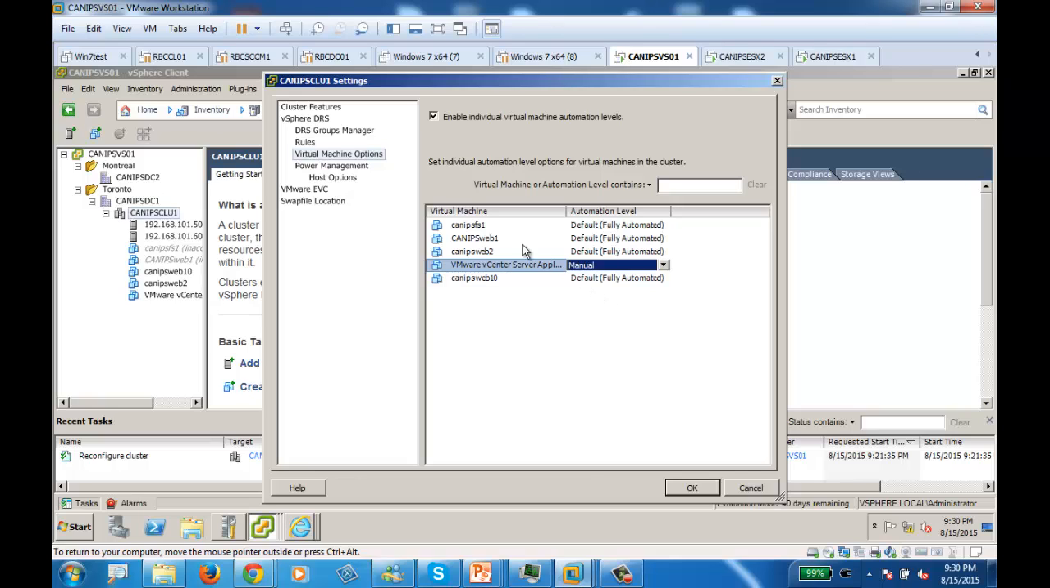So guys, as you can see, separately you can do many things on each VM. So if I say that vCenter has manual automation, it means all the rest of the VMs will be in fully automated mode, but this VM will be in manual automated mode.